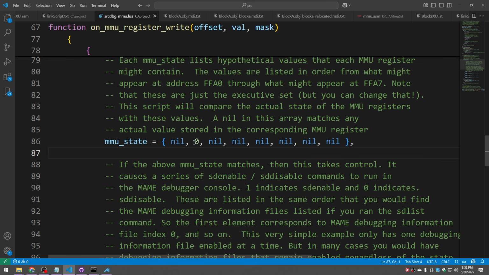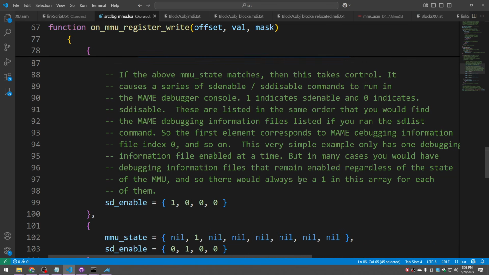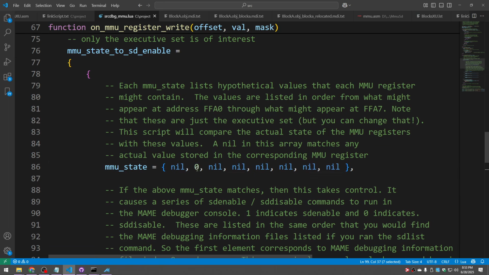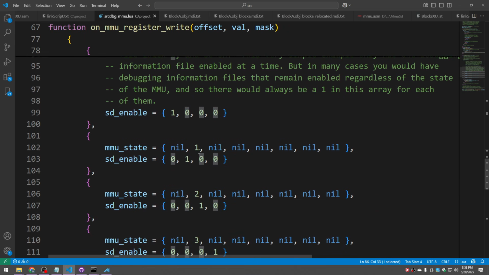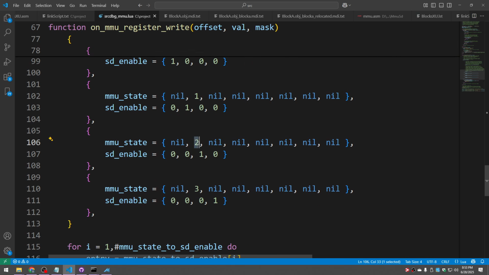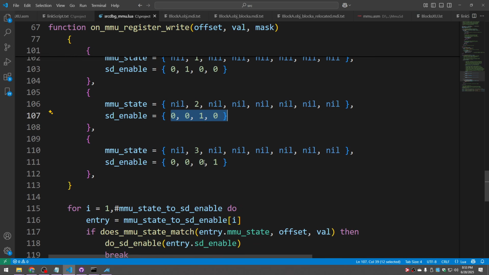And this is saying if that second register, FFA1, has a value of 0, then regardless of the values of everything else, consider this condition to be met, and therefore do this action, which says let's enable the very first MDI file and disable the rest. However, if that second register isn't 0, but is 1, then go ahead and enable the second MDI file and disable the rest. If that second register is set to 2, then enable that third MDI file and disable the rest. And finally, if it's 3, only enable the last one.